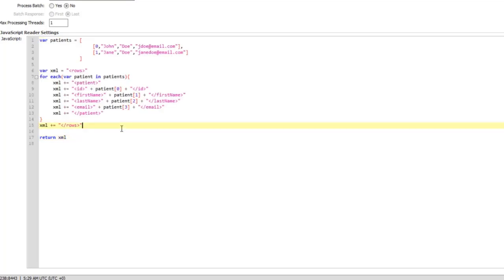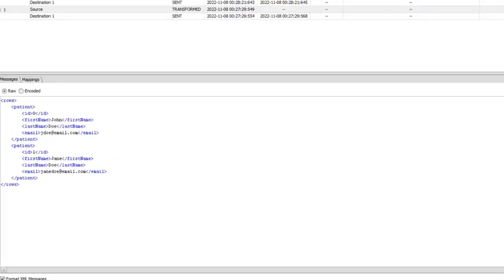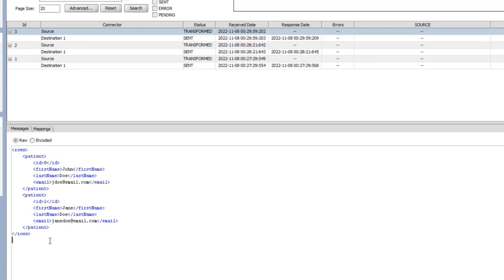So as you can see with my code, I have an array called patients with another array with John Doe and Jane Doe. So with this we can create an XML string called rows, and we can loop through each patient in our patients array, and we can add it to an XML. Patient and then ID, first name, last name, email, and then patient, and then to end our XML string. And then we can return our XML. And we can now see our message that has an XML.